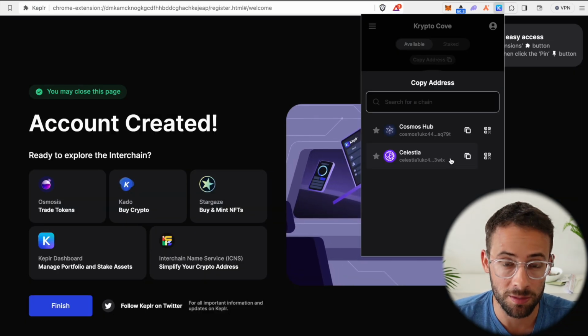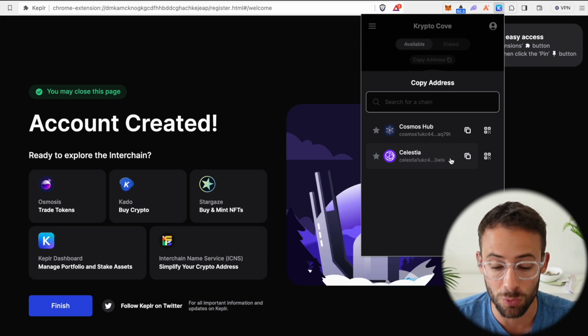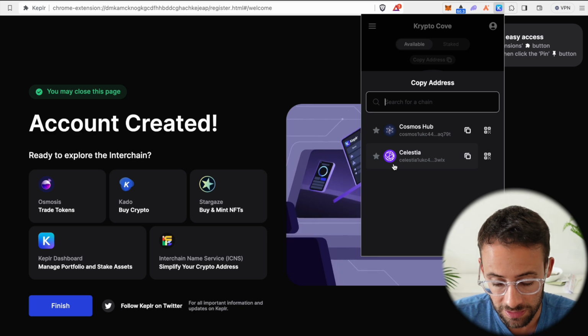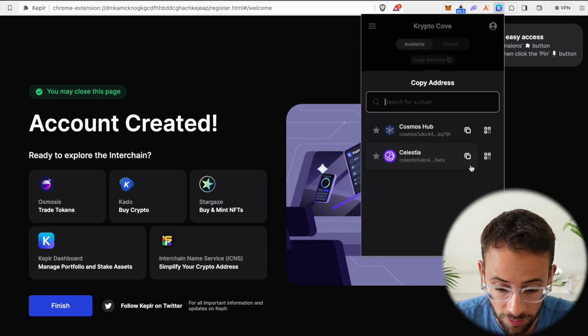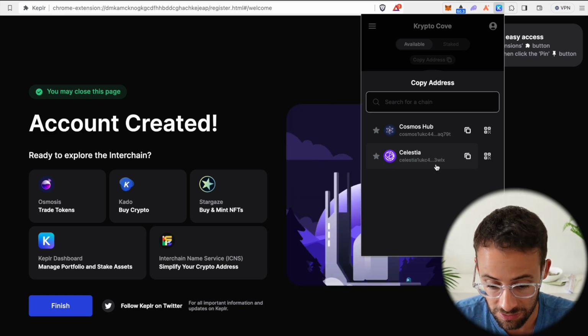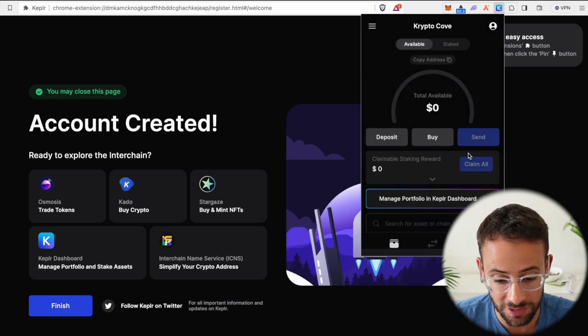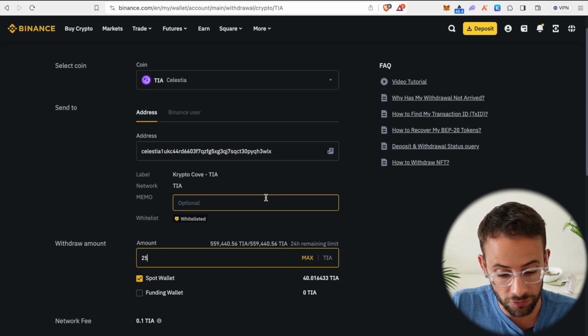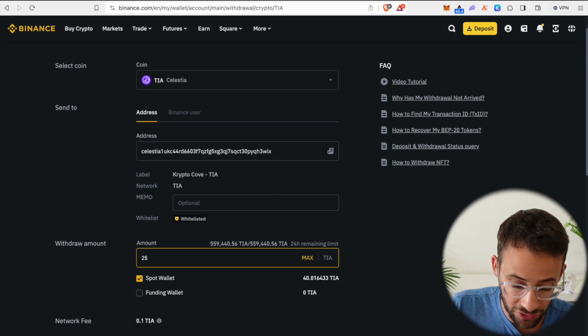Now, one important thing to mention here is that some crypto exchanges or wallets require a memo field to send or receive Celestia token. However, in the case of the Keplr wallet, you don't need the memo to be able to receive tokens. You just need to copy the address itself. So I'm gonna go ahead and send 25 TIA to this new address, and then I'll show you what you can actually do with it.